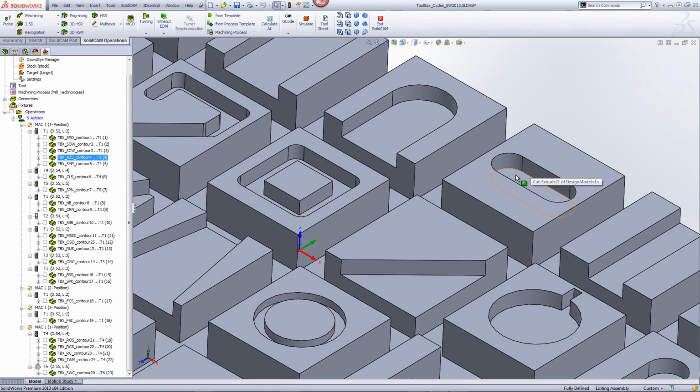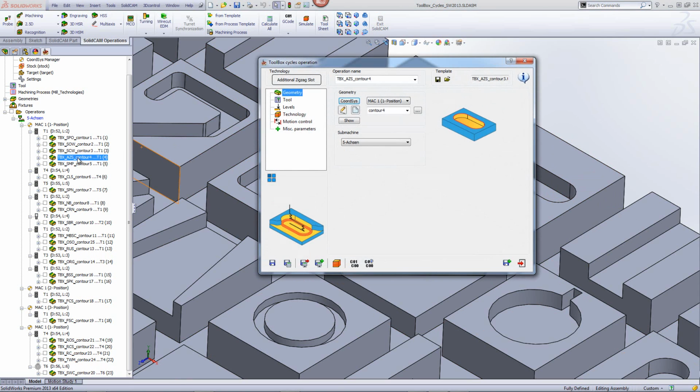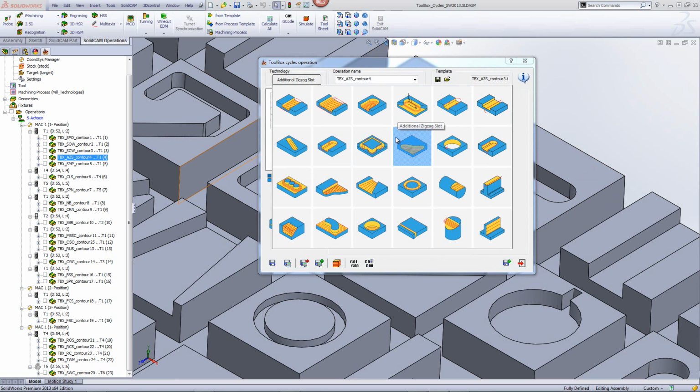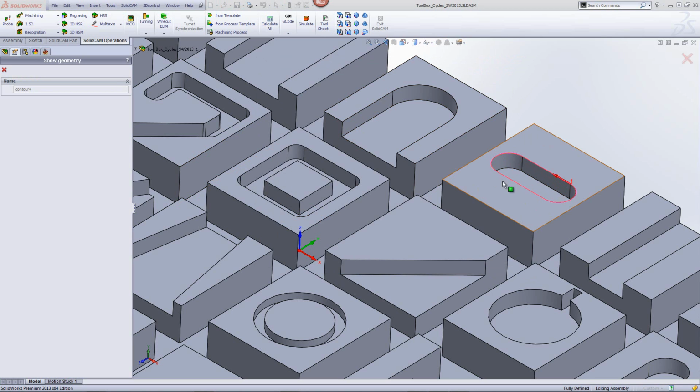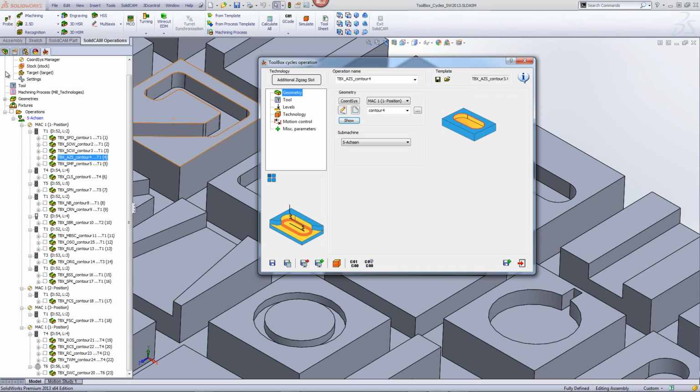This is a wide slot where I'd like to actually go in, mill down the center, and then clear off towards the side. So for that, we've used the option inside of Toolbox called Additional Zig Zag Slot. Now, if I were to open this, you can see that we have all of the options over here, and I've just chosen the one that I needed, the additional zigzag slot. The geometry I've chosen in this particular case was this around over here. The directions in this particular case does not make a difference.